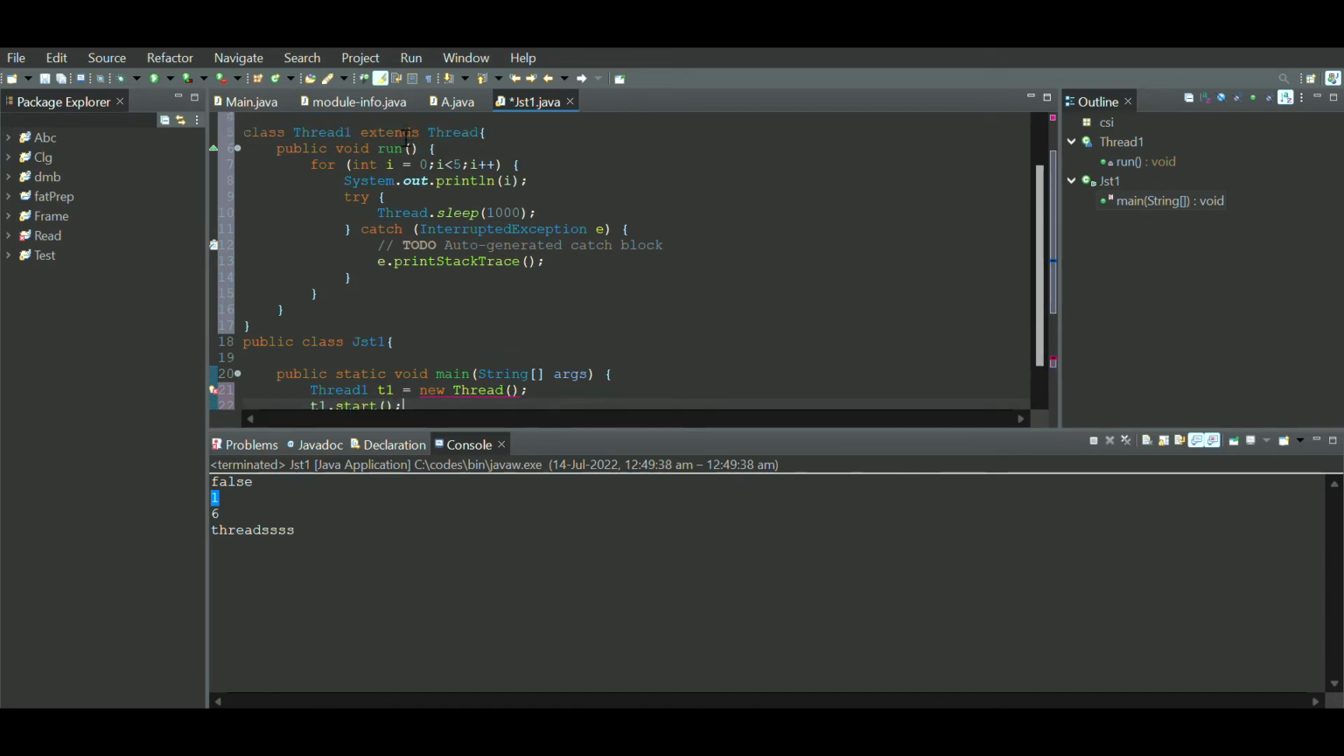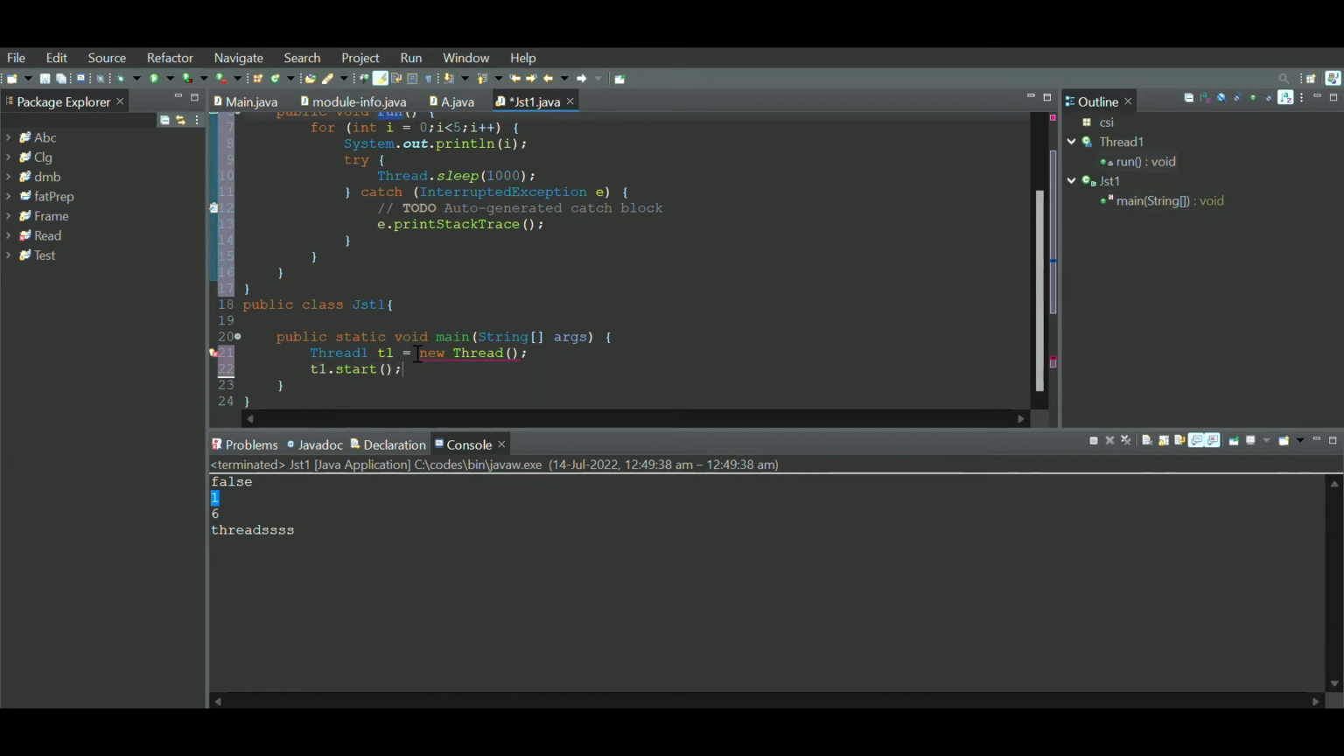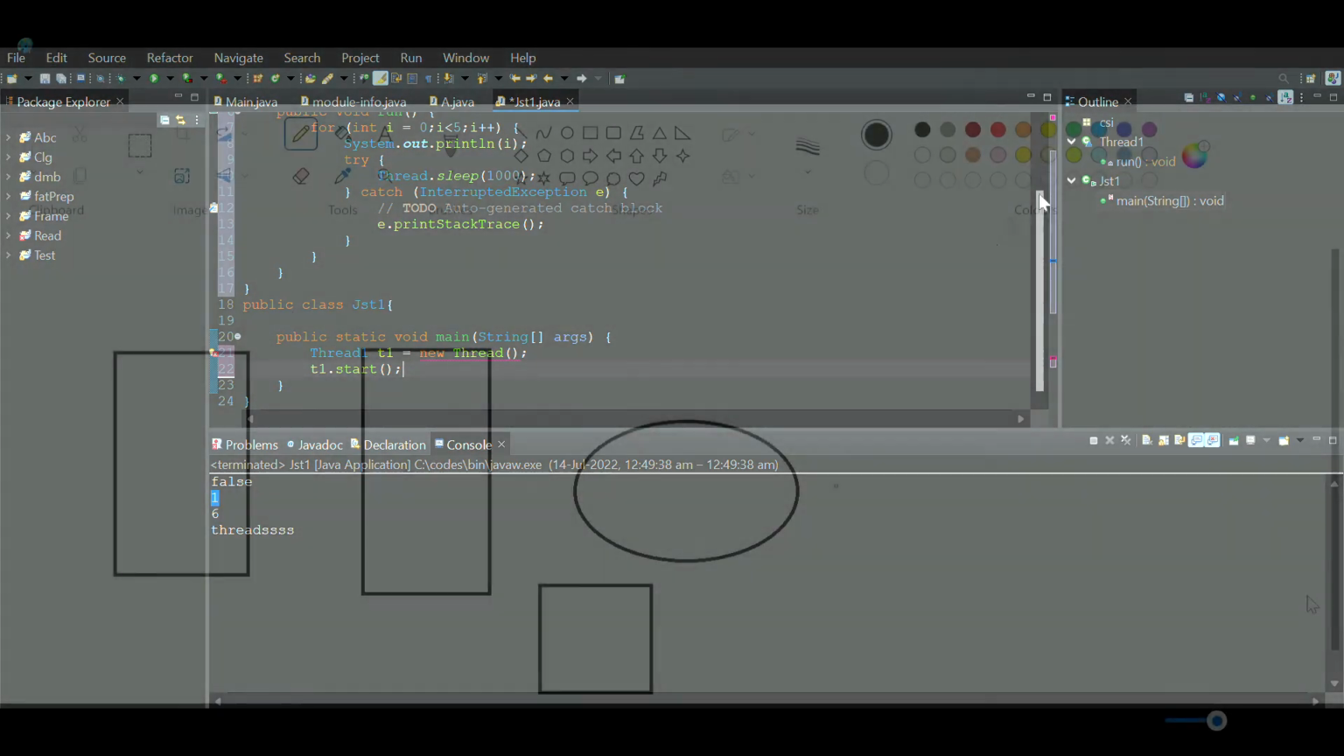Of course, now you might be wondering, we wrote run here, so why are we using start? So basically what happens is the start method has a different call stack. For that you need to know memory management. So I'll explain it to you in just a second.